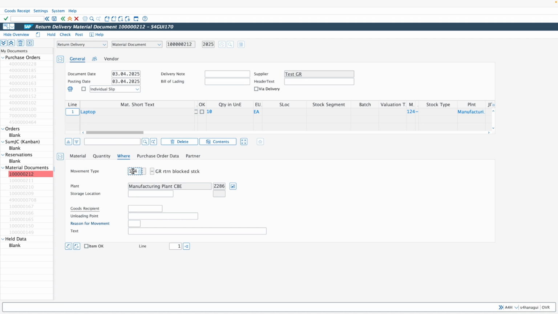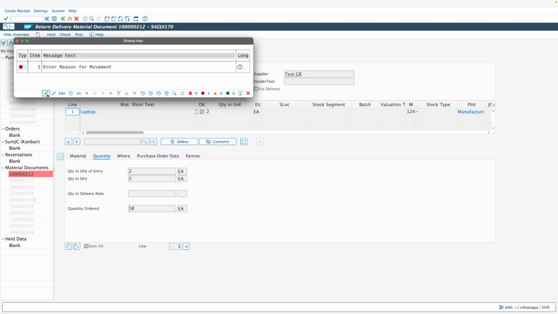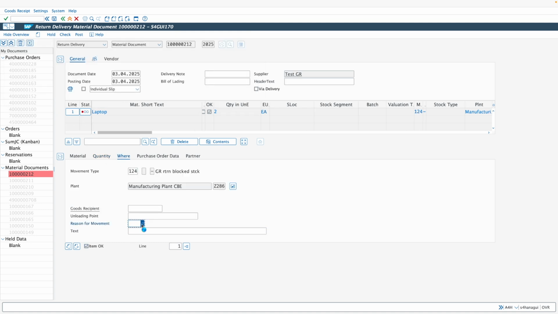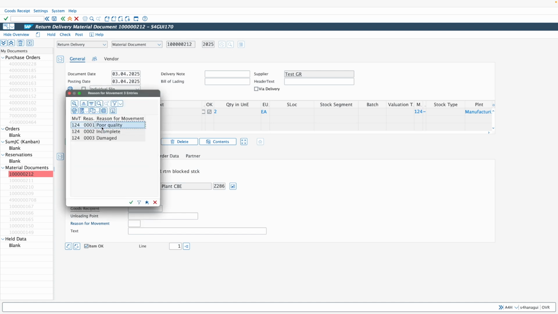Okay. So here we'll click on item OK, and then we can change the quantity. This quantity will be the quantity which has been rejected while inspection of the material, because you are rejecting the material after 103 itself. Okay. So here we'll enter quantity as 2 and we'll post this document. Again, for 124, you have to enter reason for movement. So we'll go to this field and we'll enter a reason for movement and we'll post.